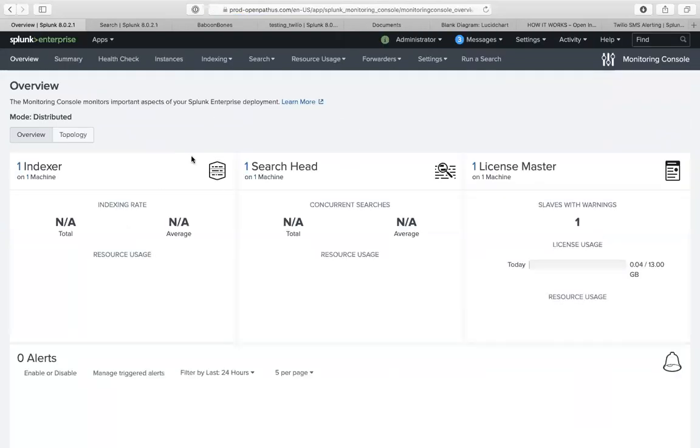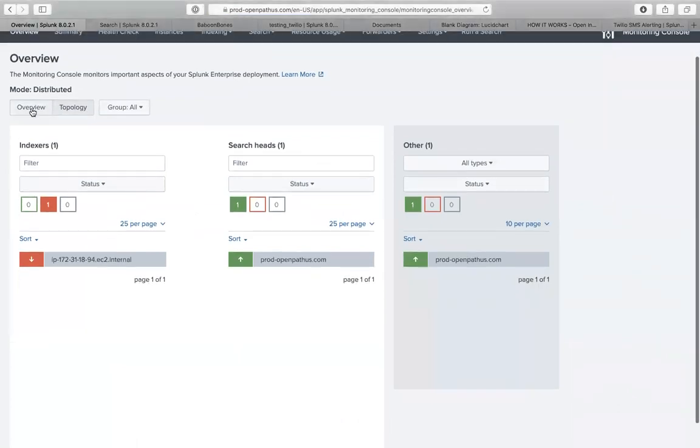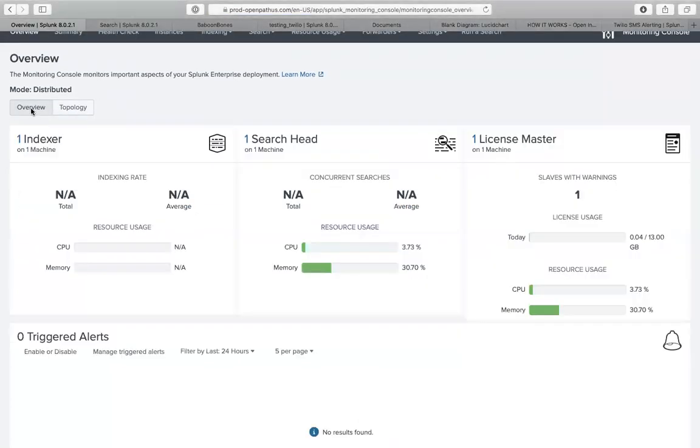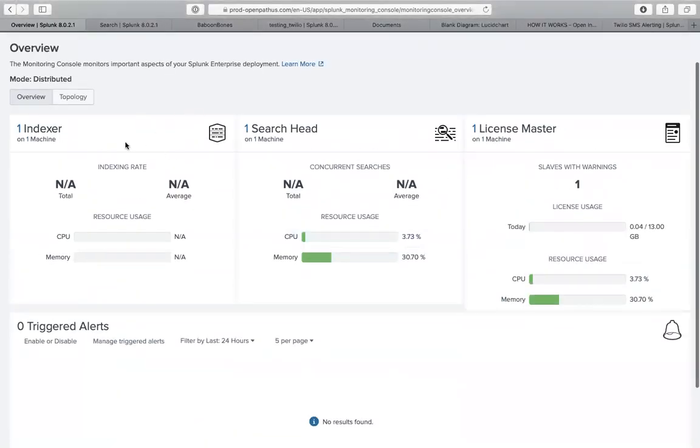Overview page basically tells you the overview of your environment. So you can click the topology or the overview screen. Overview basically tells you the different components you have: indexer, search head, license master. If you add forwarders, they will not be on this screen. It only does basically your major components.